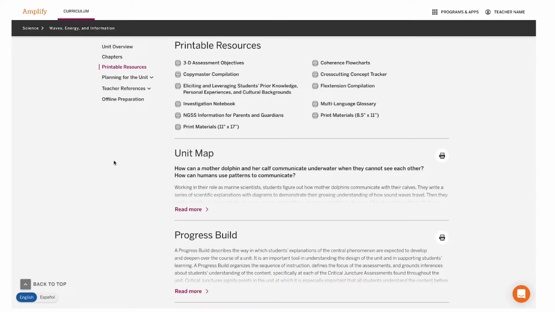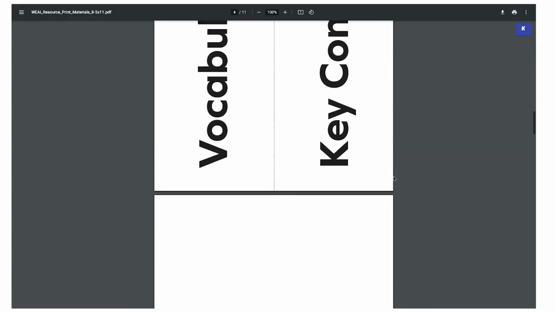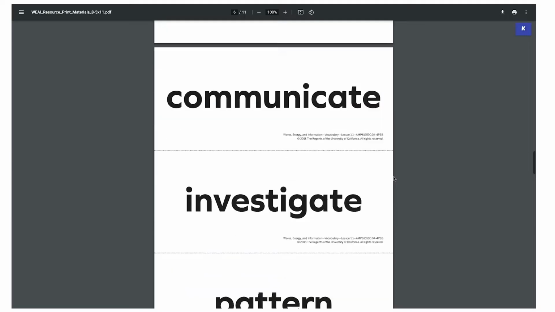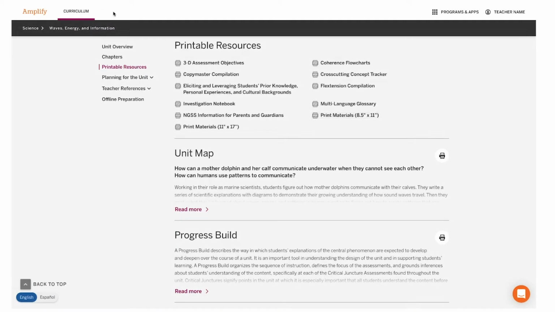Printable resources is where you'll find downloadable copies of all the print materials that come in the unit's kit. Feel free to use this download to print replacements as needed. Printable resources also contain some additional PDFs that are optional but can be helpful in your implementation.